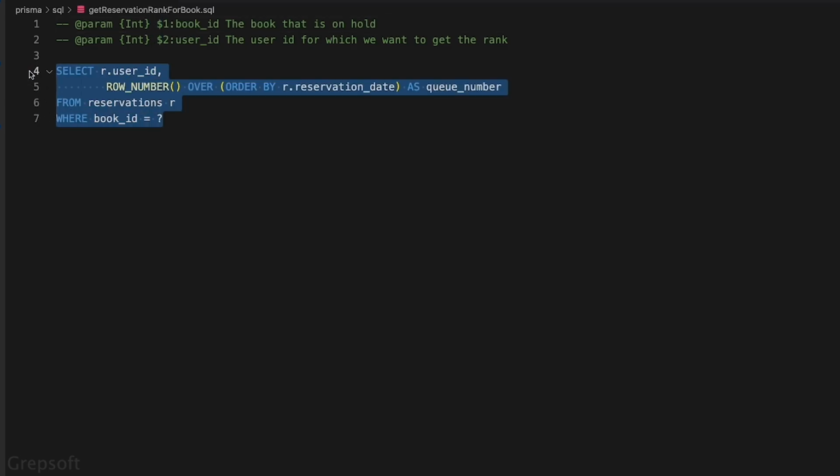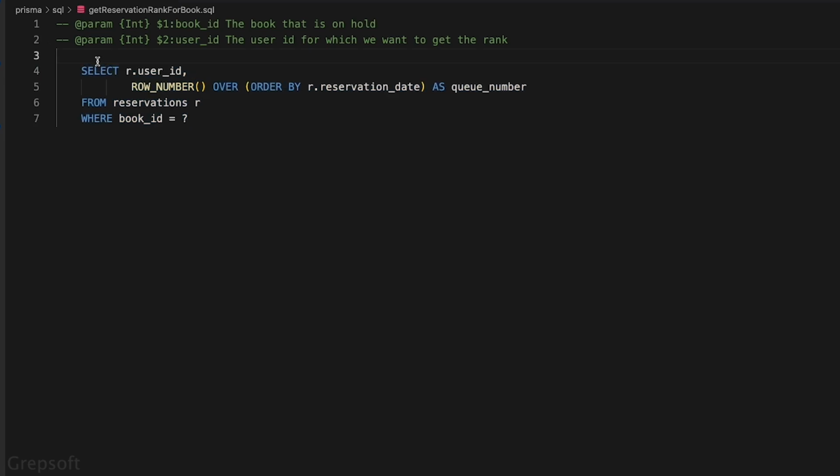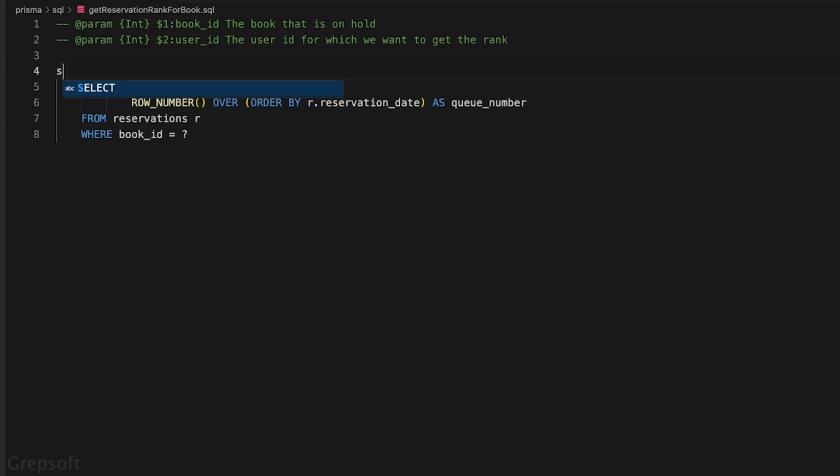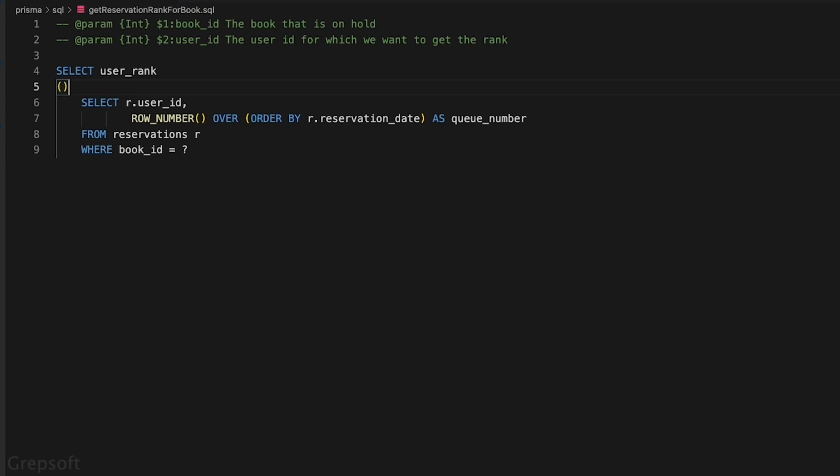Now that I have that, I'm going to indent this because this is our subquery, and then we're going to write the outside query. It's going to be select user_rank. So what is user_rank? I'm going to come here and encapsulate this in brackets, and call this user_rank. Then here I can do user_rank.queue_number, because that's all we are interested in, the queue number. So I'm grabbing the queue number from this, just like how you would read from a table, I'm reading from this SQL.